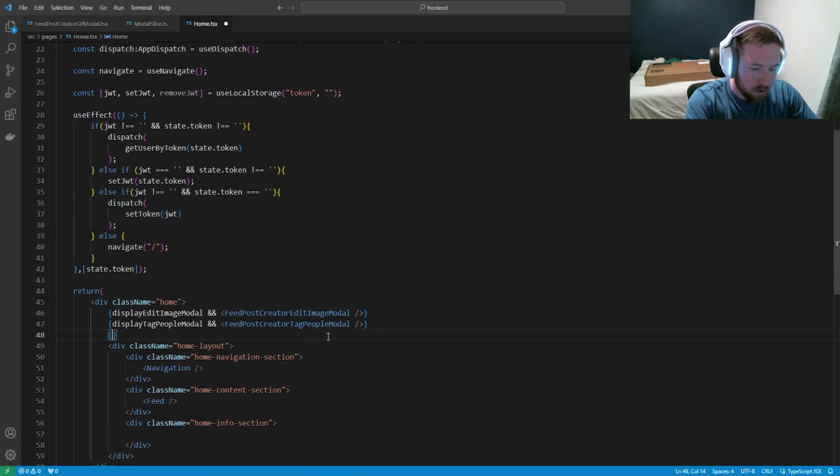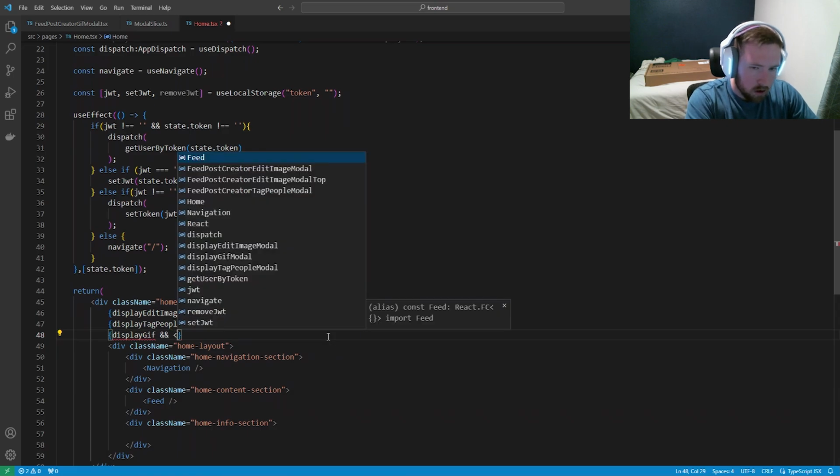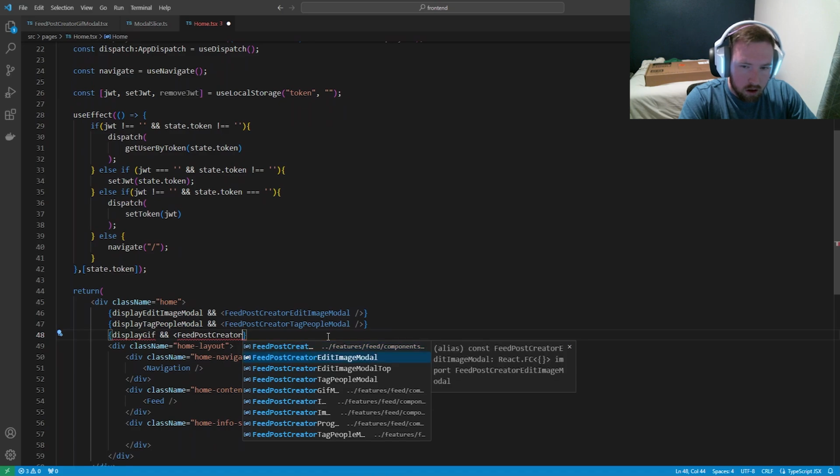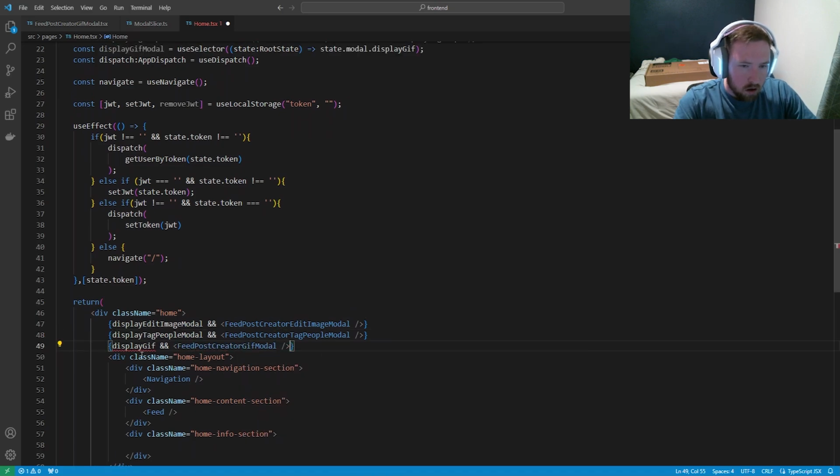And just as simple as this, we're going to say display GIF, and we're going to say feed post creator, and then this is going to be GIF modal. So this should be display GIF modal instead of display GIF. All right, so now we should be able to actually view the GIF modal whenever we click on this.